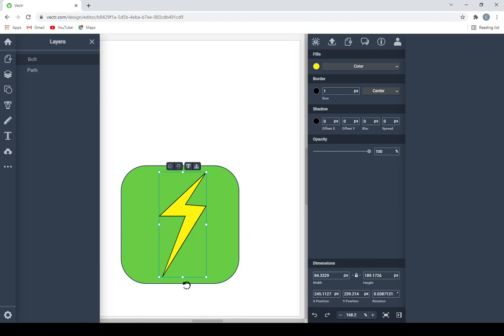And earlier on we didn't cover this. So if you hover over the bottom of an image or text, you can actually rotate the image as well. So there we are. So just hover over the bottom of the shape or a text.